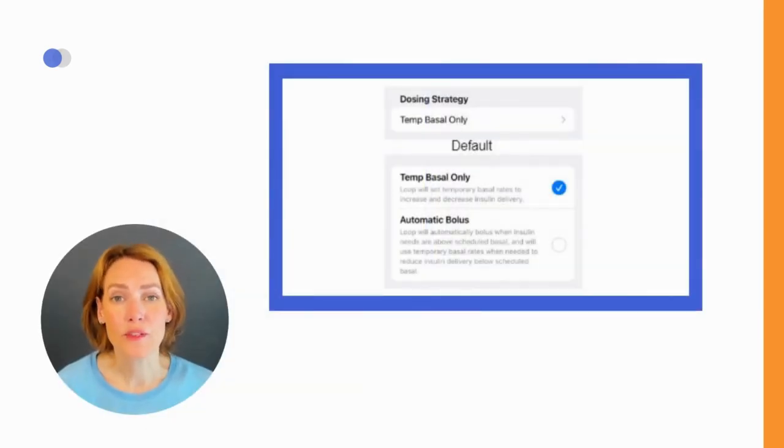Some people recommend to initially start with temp basal only mode and transition to automatic bolus mode once your settings are tested and you have a stable glycemia. This allows for getting used to using DIY Loop and its adjustments to the basal rate, carb ratio, and insulin sensitivity, before moving on to a more aggressive insulin delivery approach.